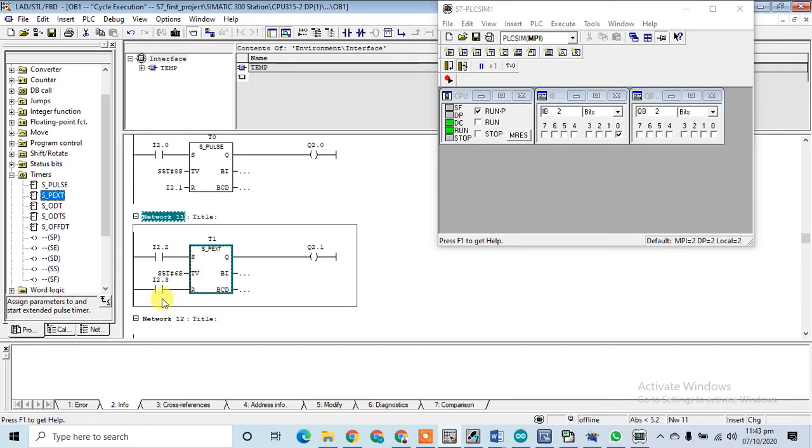So what is the difference between PAX and pulse timer? This is the pulse extended timer. This is the input dependent timer. We must have input at this point. So here we just need a pulse. We do not need an input permanently at this point.